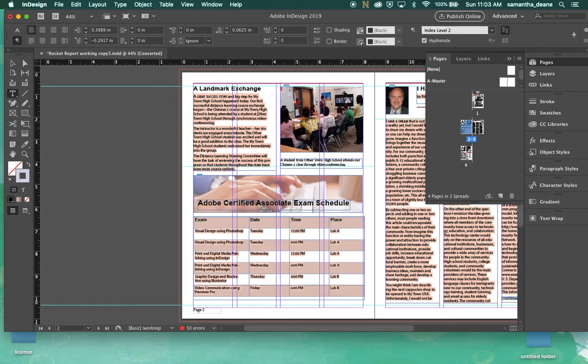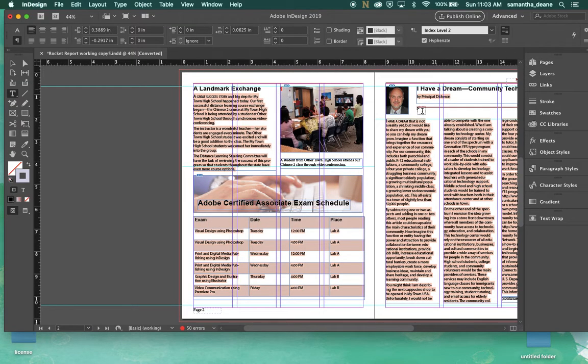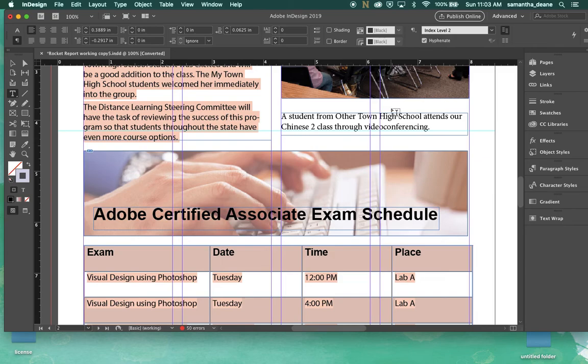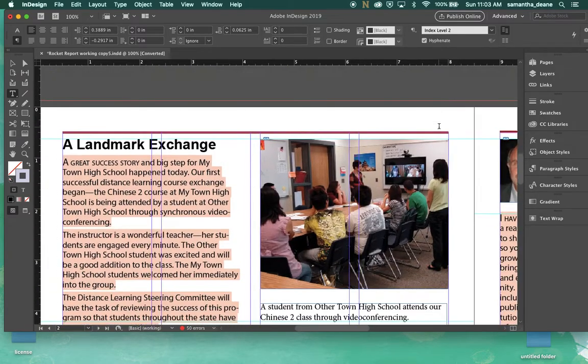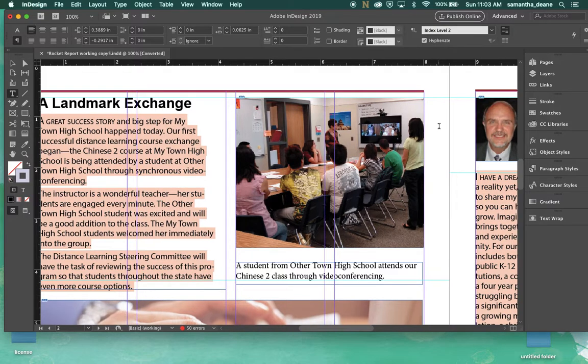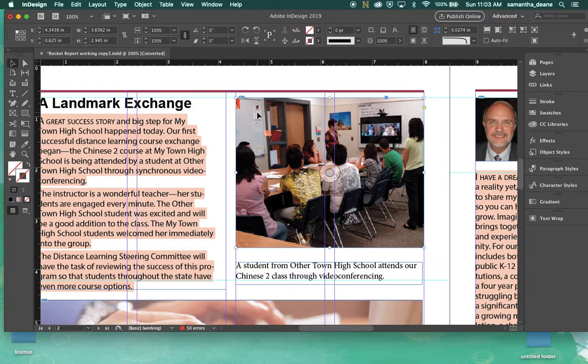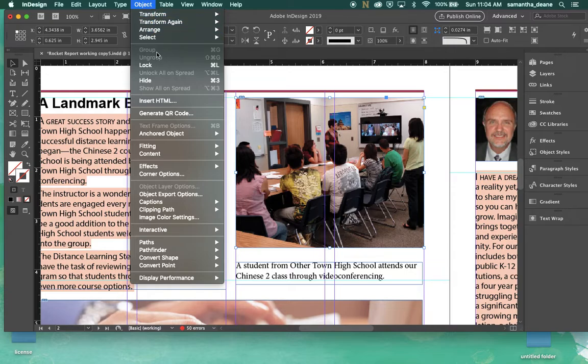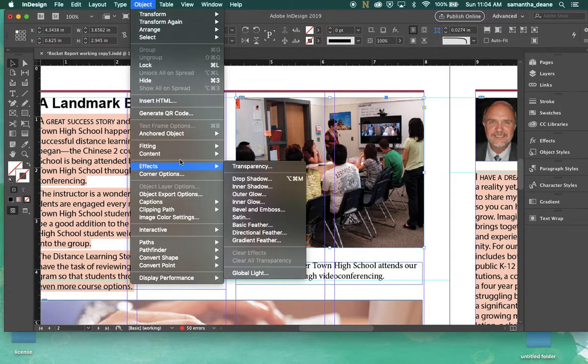So we're going to navigate to page 2. We're going to be looking at this picture. So I'm going to zoom in on it just a little bit. There's some nice effects that we can apply to this image or any other graphic element. So we're going to select the image, and we're going to go to Object, and if we go down to Effects, we're going to start by looking at the basic feather.